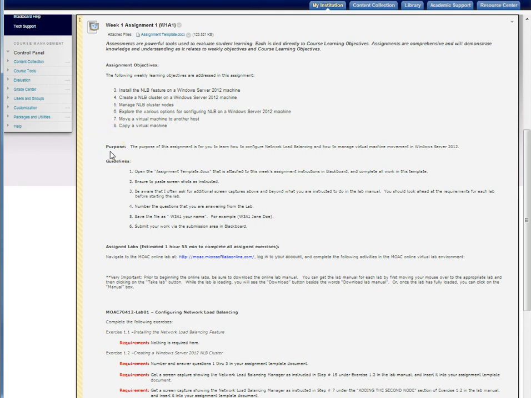Next in the assignment, you see the purpose for the assignment. And then next are the guidelines for the assignment. Now the purpose for our Week 1 assignment is for you to learn how to configure network load balancing and how to manage virtual machine movement in Windows Server 2012.